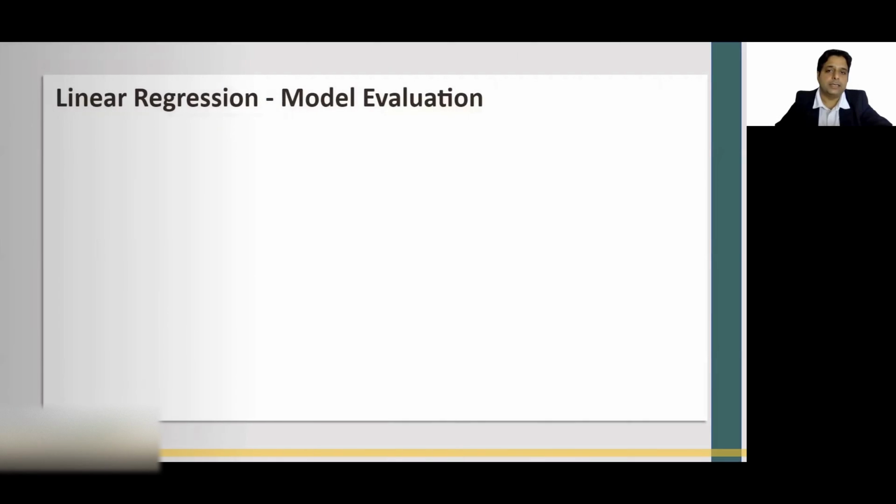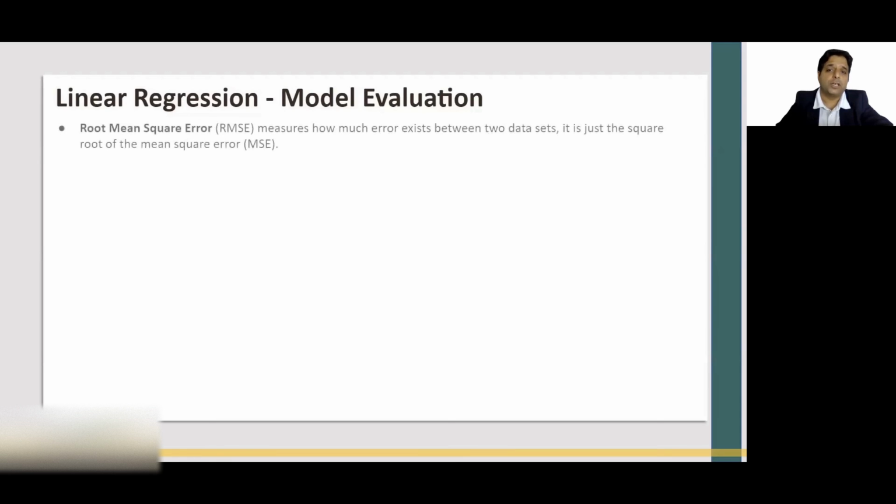Hello. In this section, we are going to talk about the model evaluation of the linear regression algorithm, which we have written in the previous section. How good or bad is a model given your data set? Is it a good fit or not? That is the criteria of evaluation. To evaluate scientifically, there are two KPIs, meaning key performance indicators. The first one is RMSE, which is root mean square error.